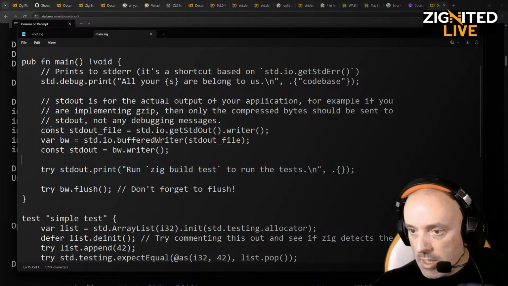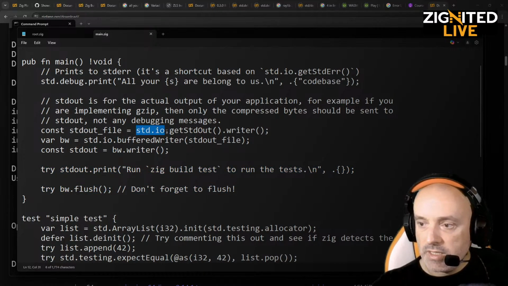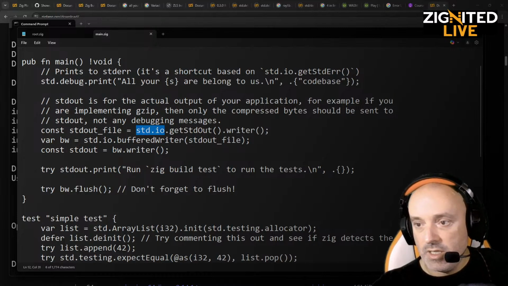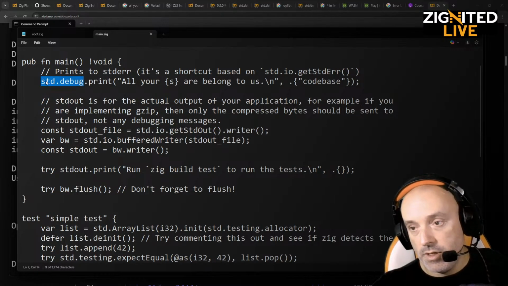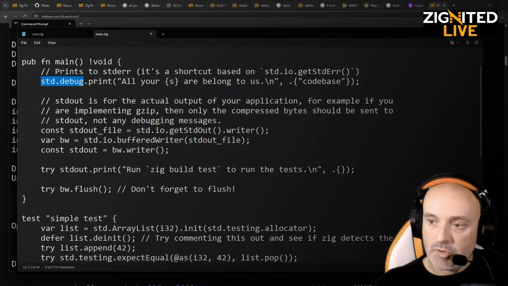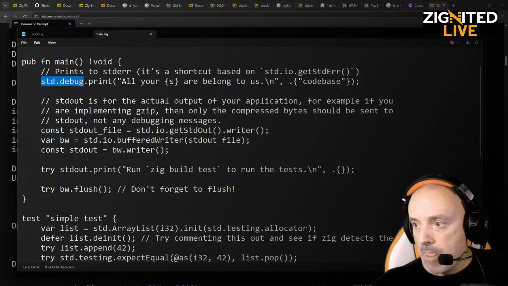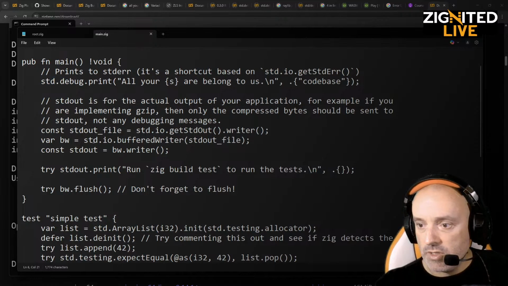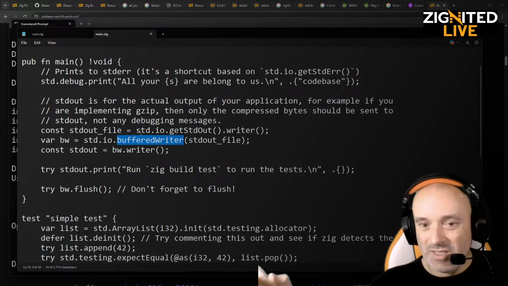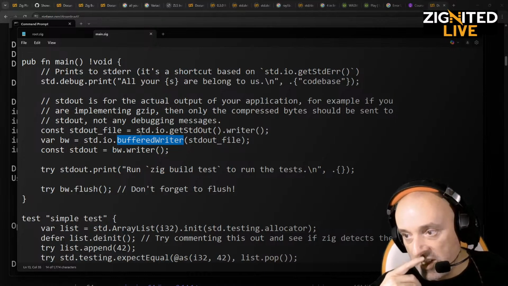Let's see. So they create a constant std out file. They take the stdio. So in this case, not the debug that I standardly used during these 28 days. I used only the std.debug.print, and I just use it to print to this standard error output, right? And in this case, they're using the standard IO buffered writer. So I did see this in some examples in Zig, but I did not do anything with it. That's what I meant.